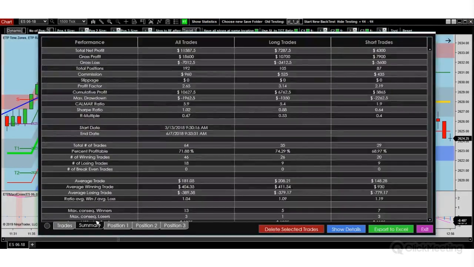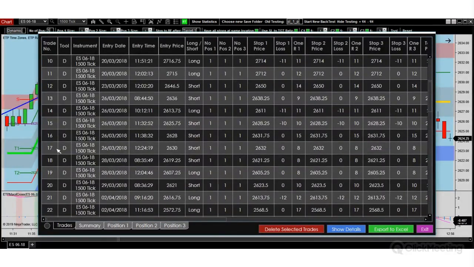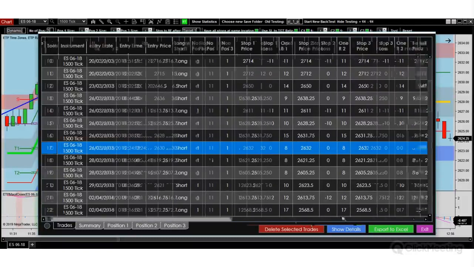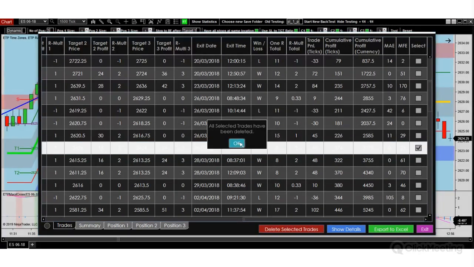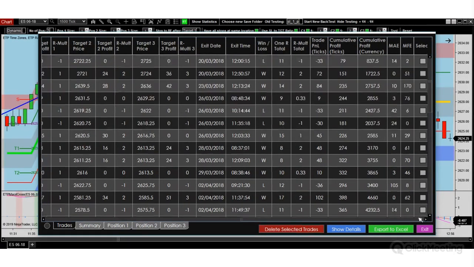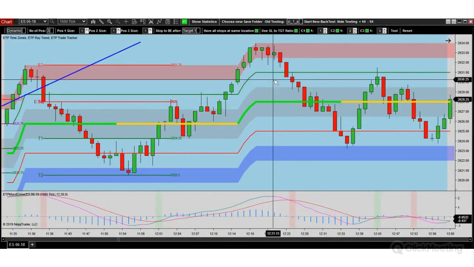We go to show statistics. We go to trades. We find trade 17, which is this one. We click on it. We click the button, and then we say delete selected trades. And that trade is gone. We come back to the chart and it's not to be seen.